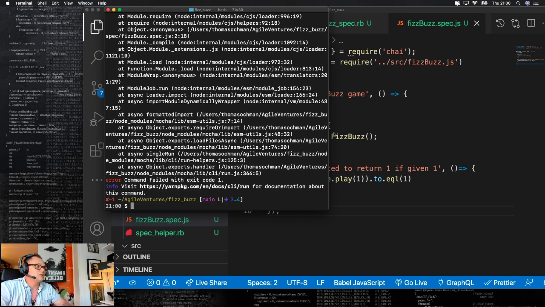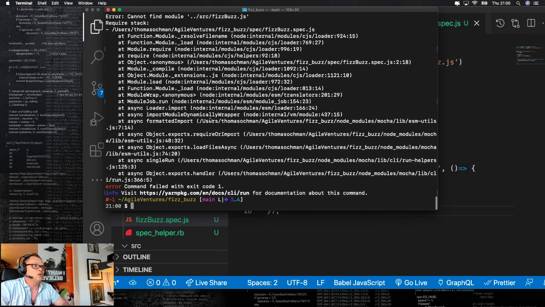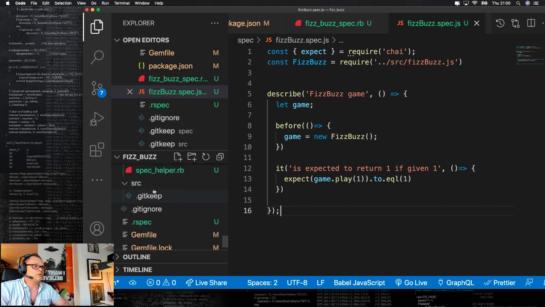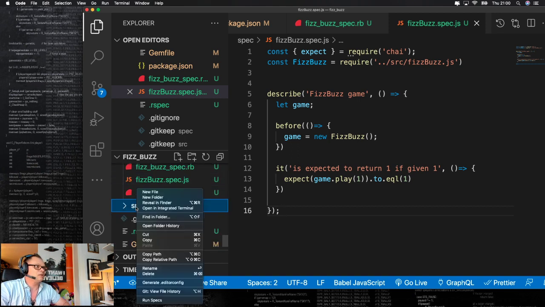And for beginners, it is always a scary moment. Wow, I get so much output here. But the key is in looking at the first few lines of the error output that you'll see. It says right on top that it cannot find module FizzBuzz JS. It simply doesn't exist, right? So we go to the source folder and we create a file that we will call FizzBuzz.js.